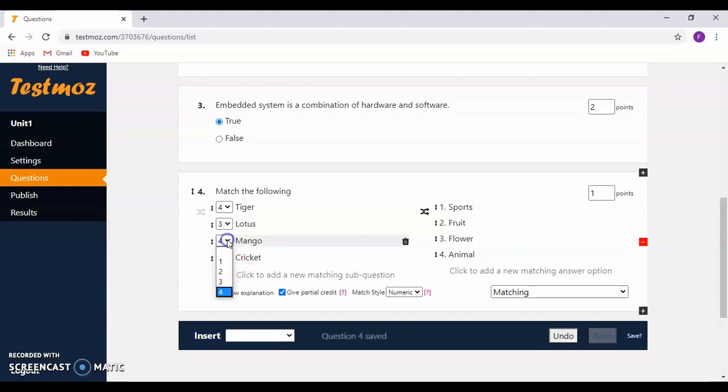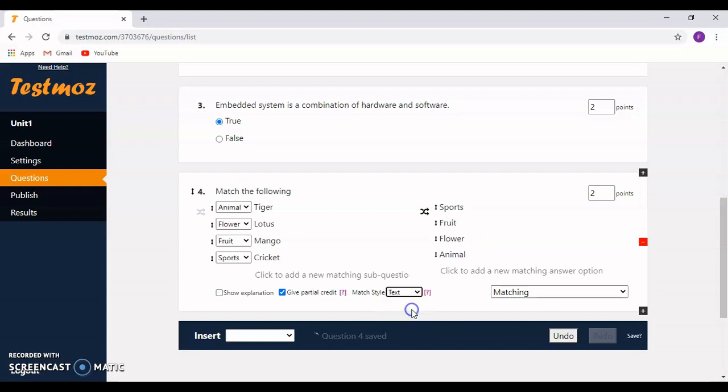Here I'm going to give the score. Matching style can be text or it can be numeric by selecting numbers. Any one is fine. We'll go with text. Partial credit we are going to give it. Now moving on to the next question.